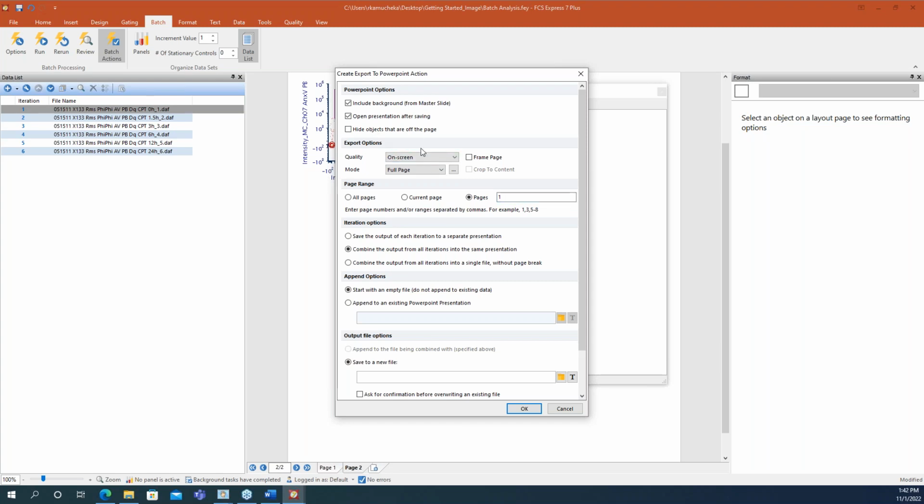I want the software to open after saving. And then here down below, we have some options. So we can tell the software that each iteration or each data file as it's listed right now is going to have its own presentation, or we can keep them all in one.